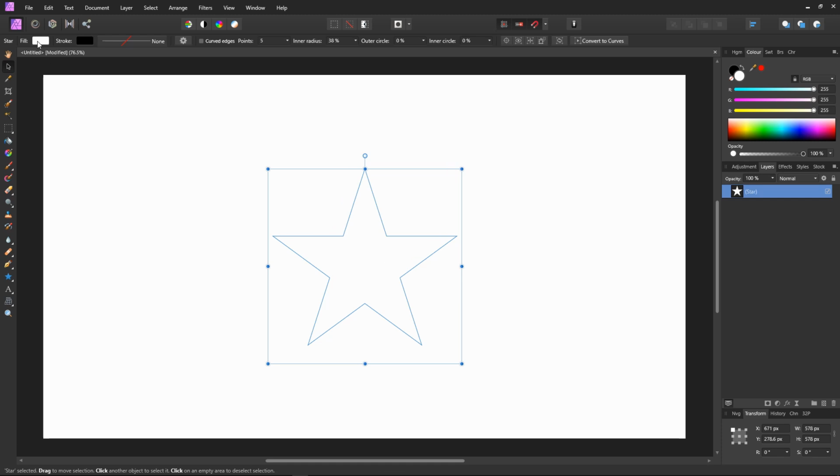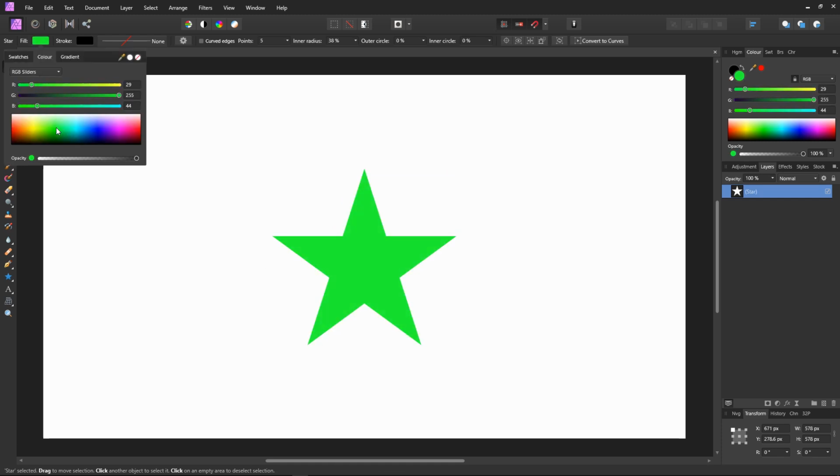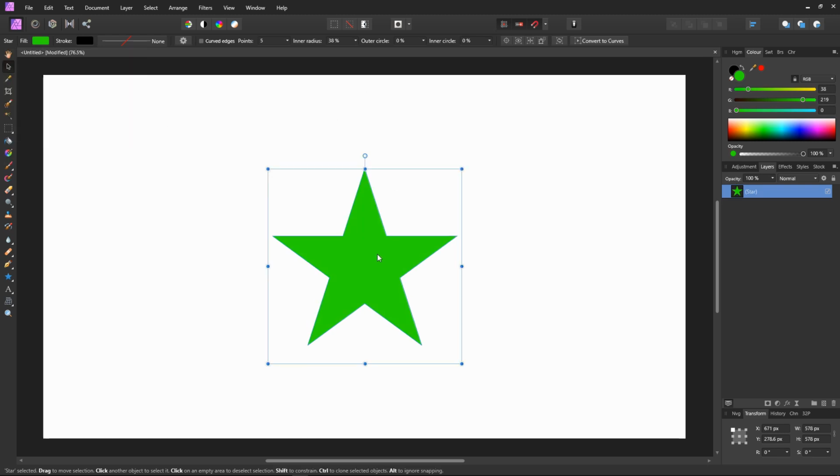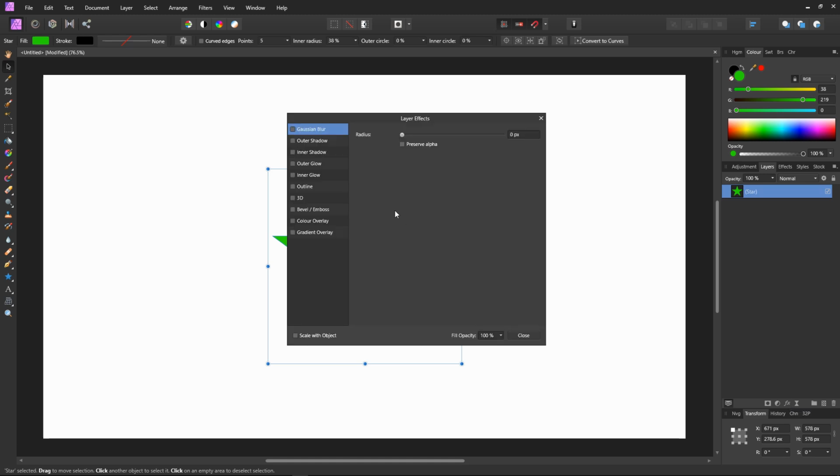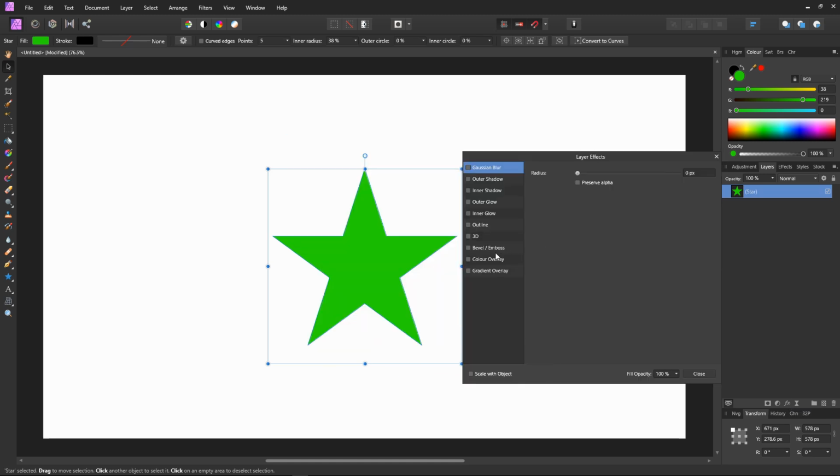Next, go to the fill and just select a nice green fill for the star. Now the next thing I want to do is to add a series of coloured borders, one after the other. Each border outside of the last border. Now I could add the first one using the stroke tool, but for the sake of this demonstration I'm going to add all of the borders using the layer effects. So just click on this little FX icon to bring up the layer effects panel and select outline.